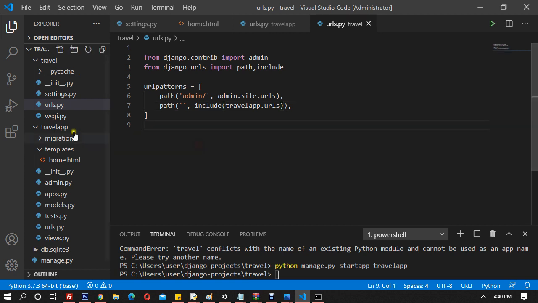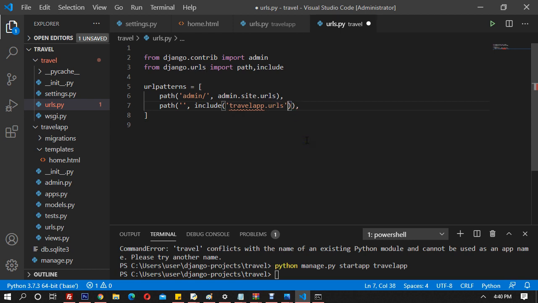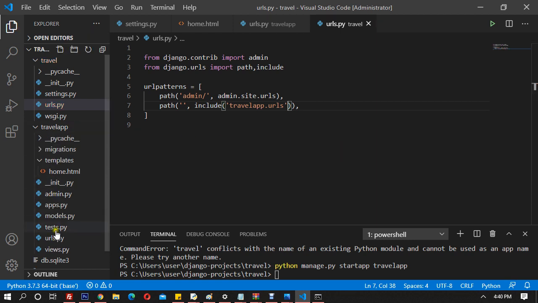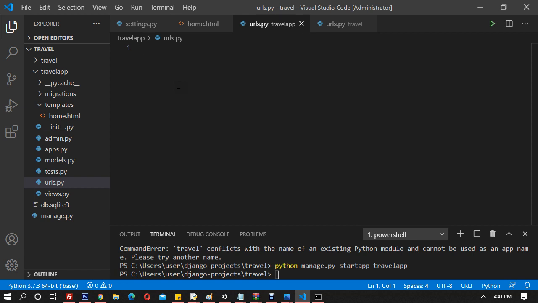Alright, I'll now go to travel app. What happened here? Undefined variable travel app. I don't know why. Include. Okay, it has to be in single quotes or double quotes, whatever it may be. Okay, now we're done here. We are importing this file travel_app.urls, and now let me go to the travel app urls.py, and there's actually nothing in here, but first I'll make a view.